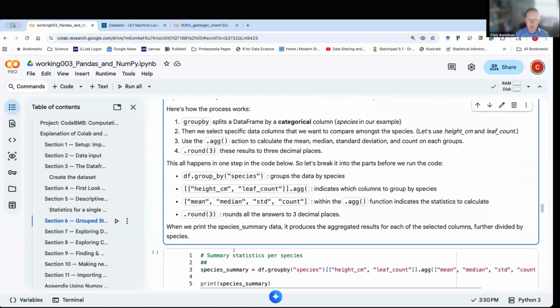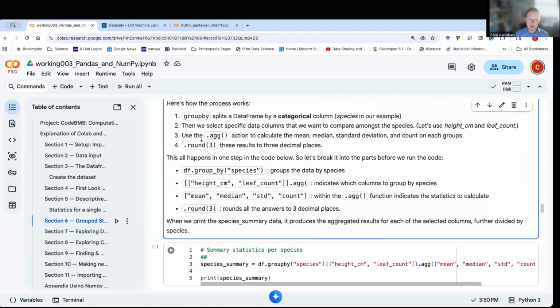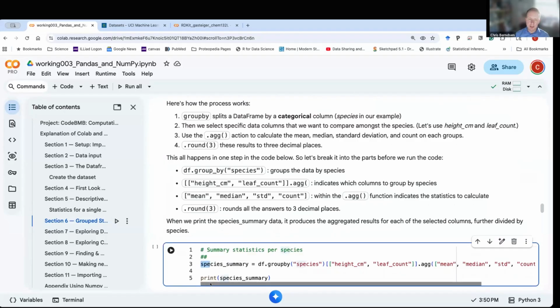I've got that code broken down here in the text box, and I've got the code written out here on line 3 of the code block. It's fairly long, but it has some clear things that it's doing. I'm going to tell my data frame that I want to group by species.